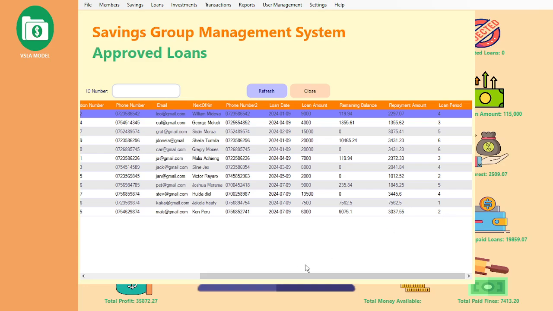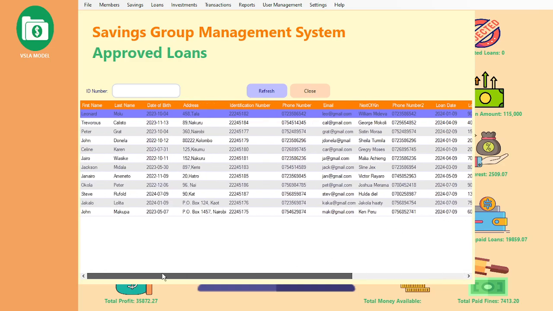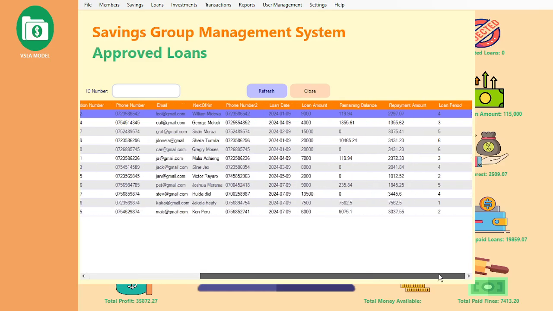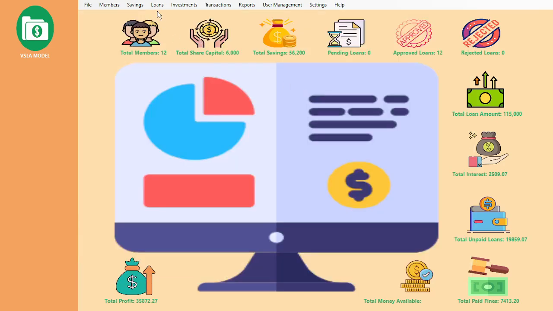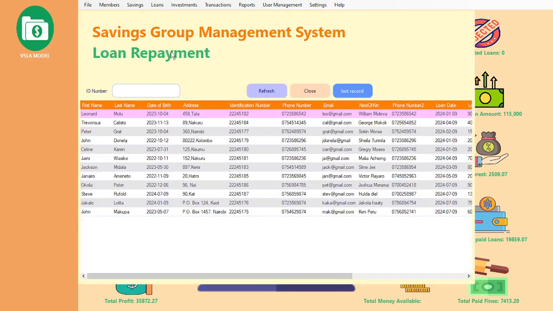Okay, so that is the loan details of this particular loan the person has just applied for, and all these are loans which have been approved. Okay, so they are now active, and now let us view loan repayments. So after a month, somebody can start repaying his or her loan. And you can now see these are the details of loan repayments.